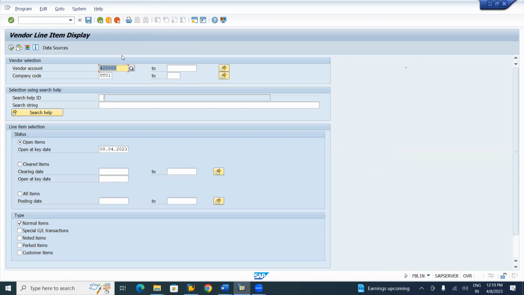So we have only one vendor. Automatically it will take the vendor number and company code, and click on open items. We have discussed all the types of lines here: normal items, special GL, noted items and all. So now here, open items, keep the checkbox on normal items. Click on execute.